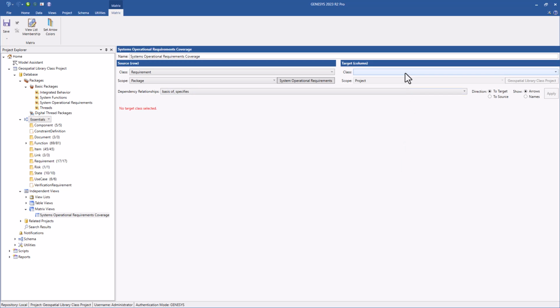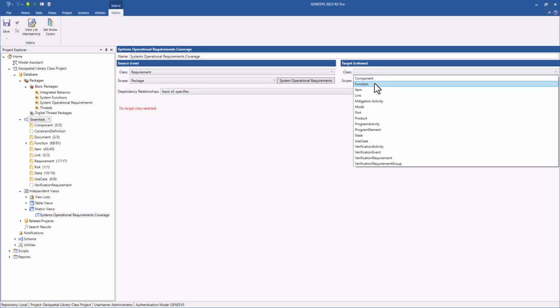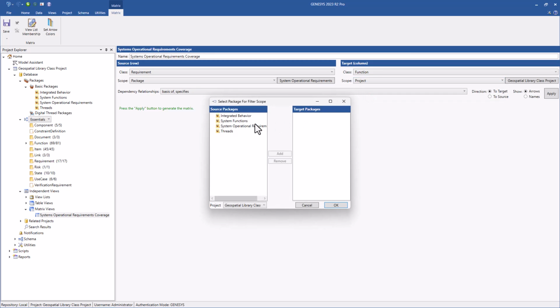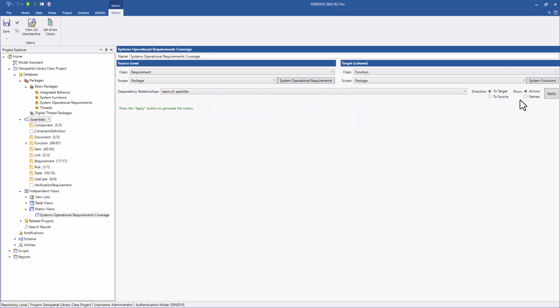In the target or columns class, I select the functions class, and I select the scope to be the system's functions package. Now that I have the scope selected, I can choose how to display the information. I will use the default direction to point from source, the requirements, to target, the function, and I will display the relationship using the default setting, show arrows. I click apply, and the grid populates.